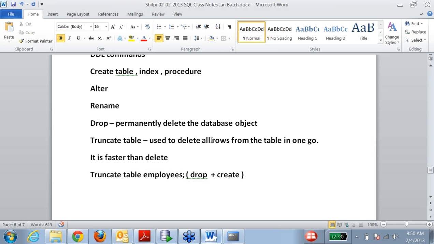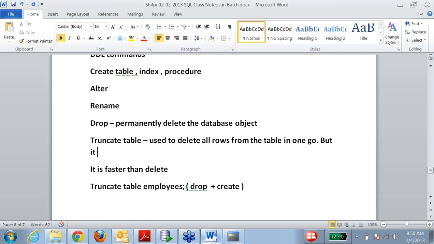So truncate is used to delete all the rows in one go, but it keeps the data structure intact. Okay, so your structure is still there and you can use the table, but the data is all gone.